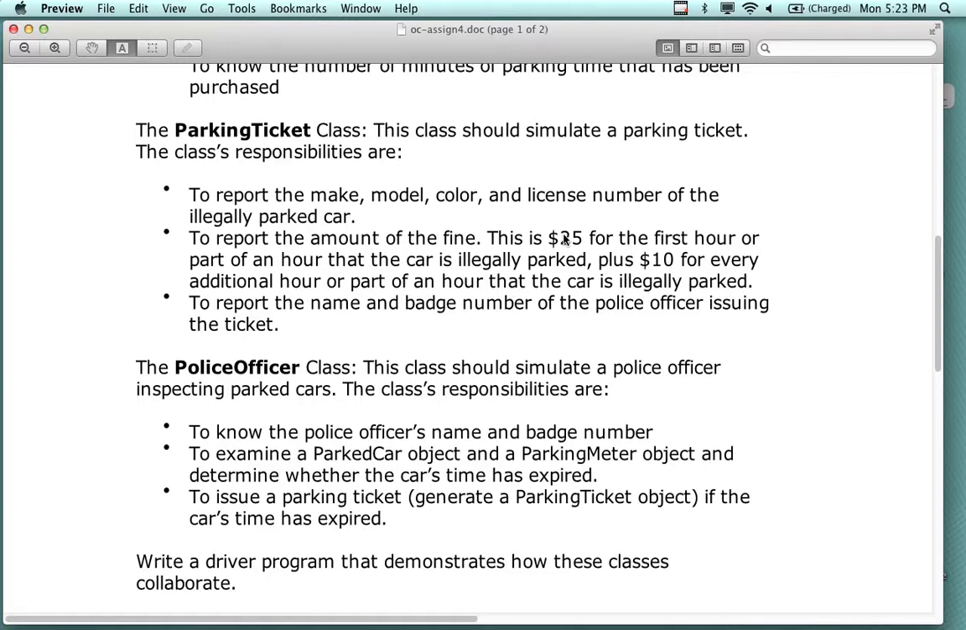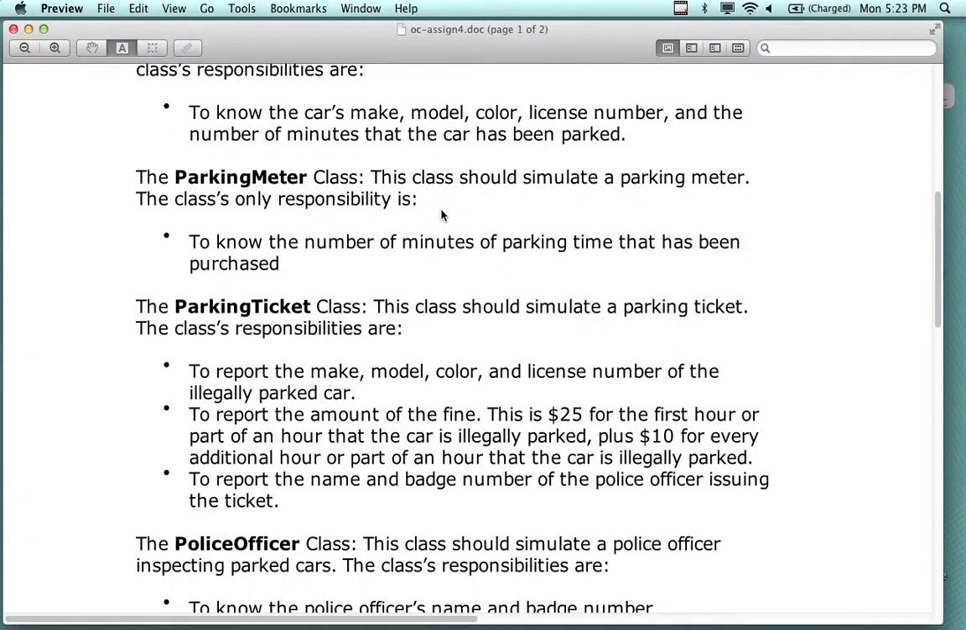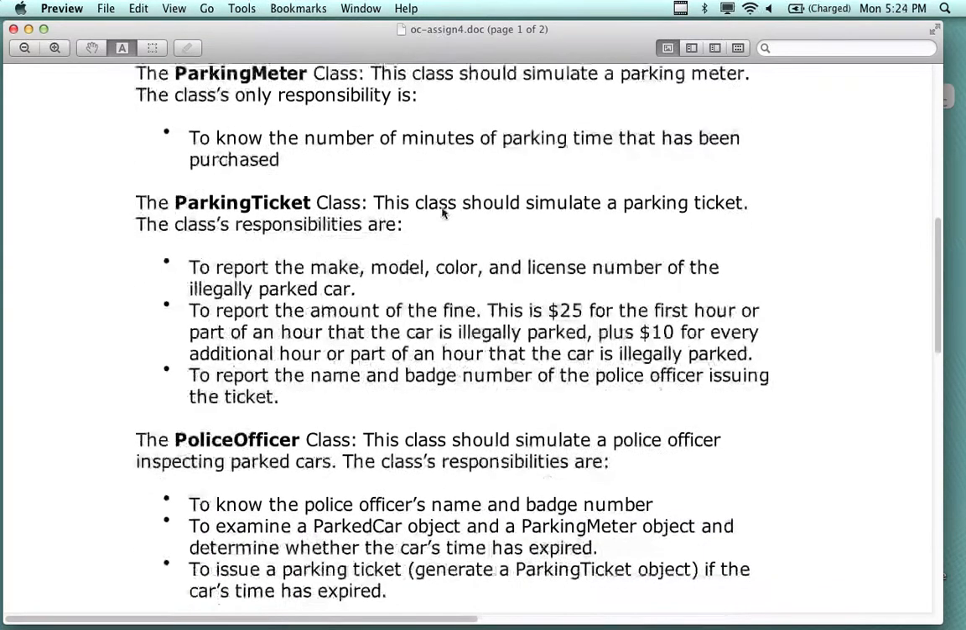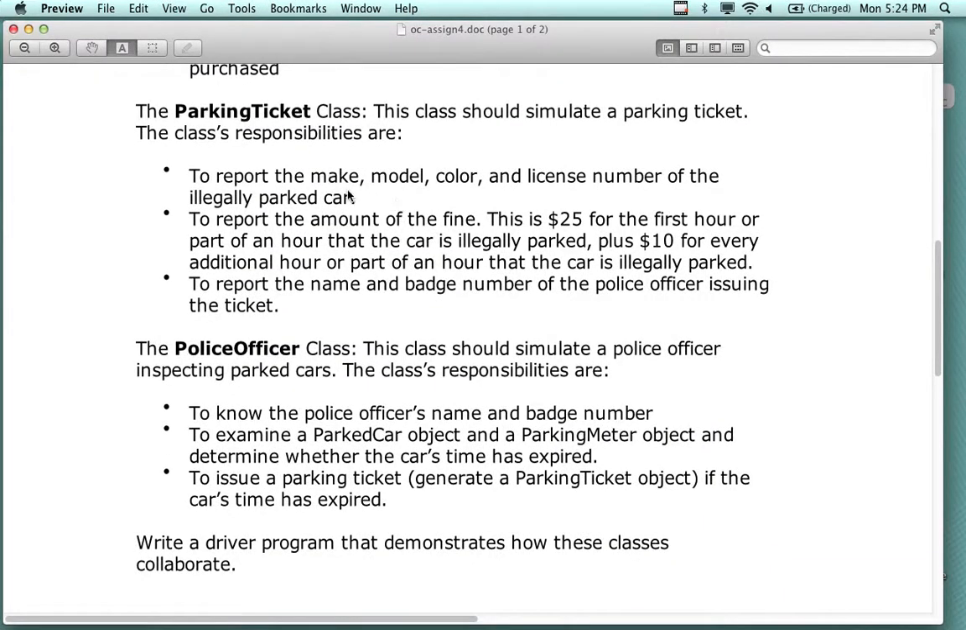So the parking ticket class has to go out and look to see, are there any illegally parked cars? Well, if we have a parked car that's sitting at a parking meter, and that meter is empty, meaning time needs to be purchased on it, I would say that the car is parked illegally. So if the car is parked next to a parking meter, and you're going to have to simulate this as well, then you have to assign some logic to issue a parking ticket. So let's see what we're going to do here. We're just going to report illegally parked cars.